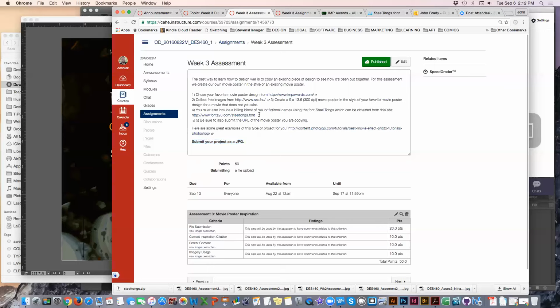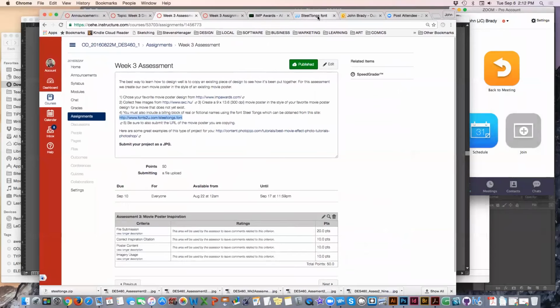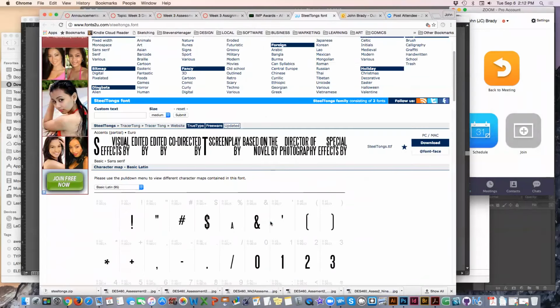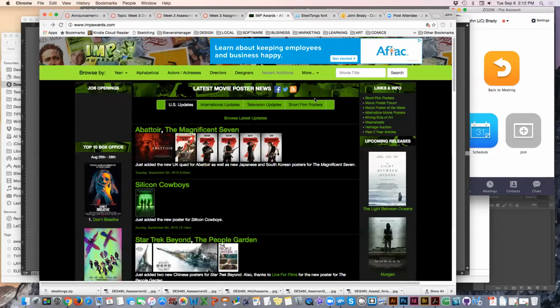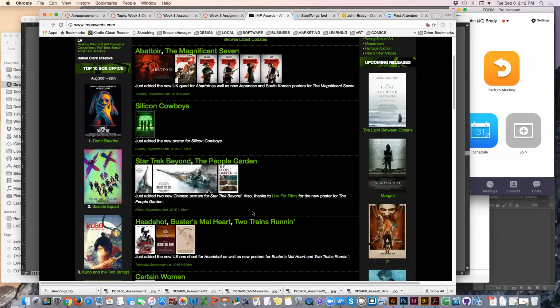But the other thing, we're going to use a specific font. I'll show you what that looks like. Steel Tongs, that's what this font is. That's what they typically use on a lot of the movie posters. It's really tall and narrow. They'll use these kind of at the end and at the base for the credits. But depending on your design and what you have in mind, you can probably use it at the top. And here's a bunch of inspiration for your poster.